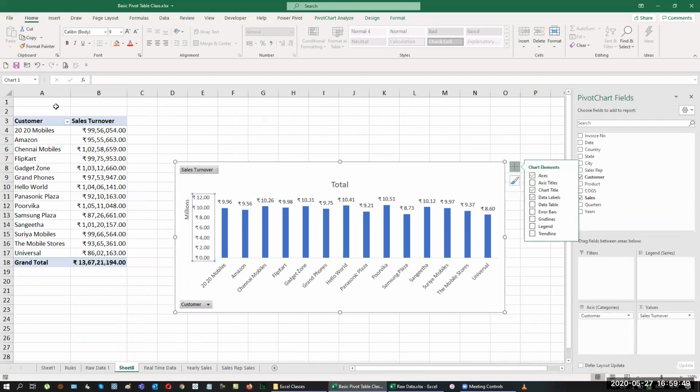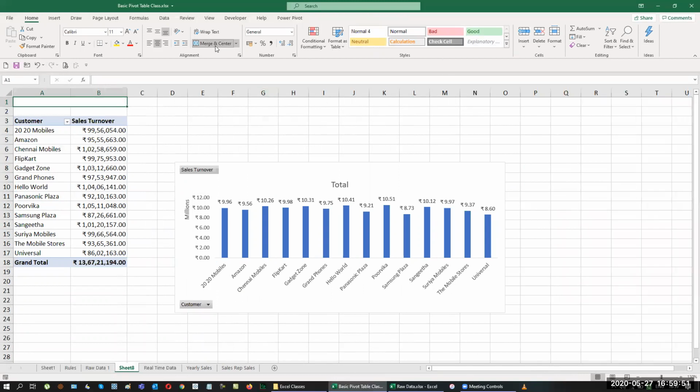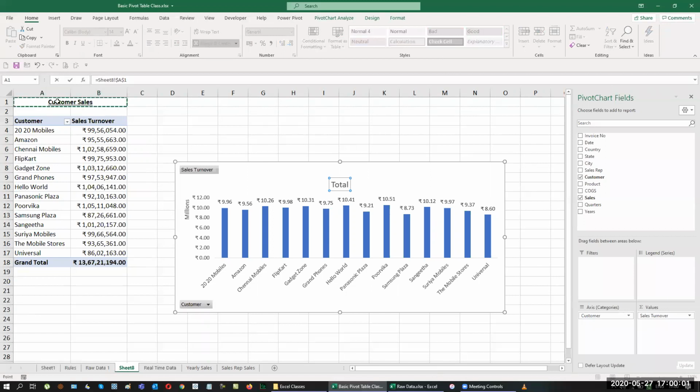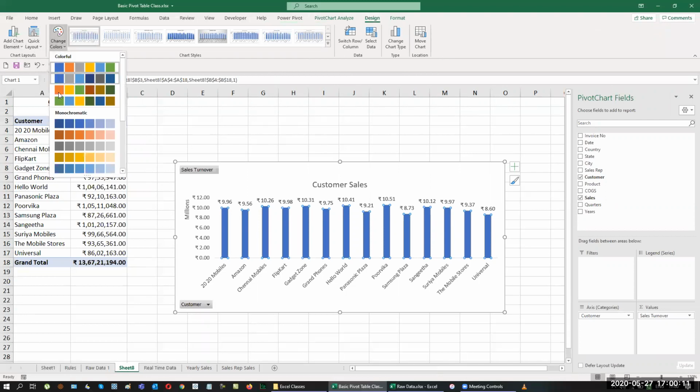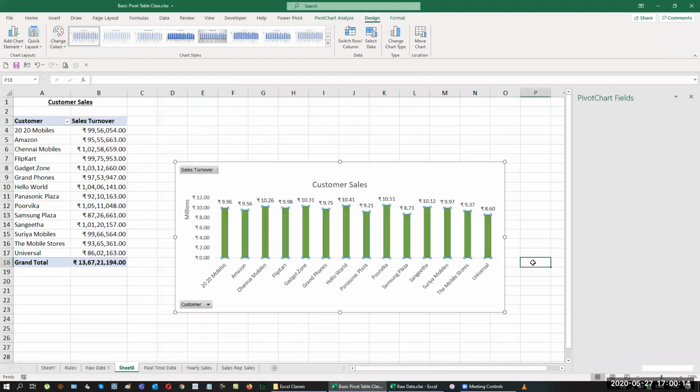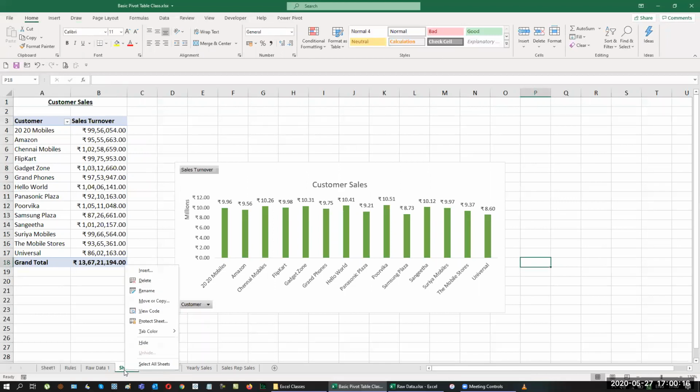And then I'm going to just name the header here, customer sales, and then rename the chart header. I wish to change this, so go back to my pivot chart analysis, sorry, design, change color, go back to the third option. So now I'm going to rename the sheet also as customer sales, drag them, put it on the rightmost part of the sheet.